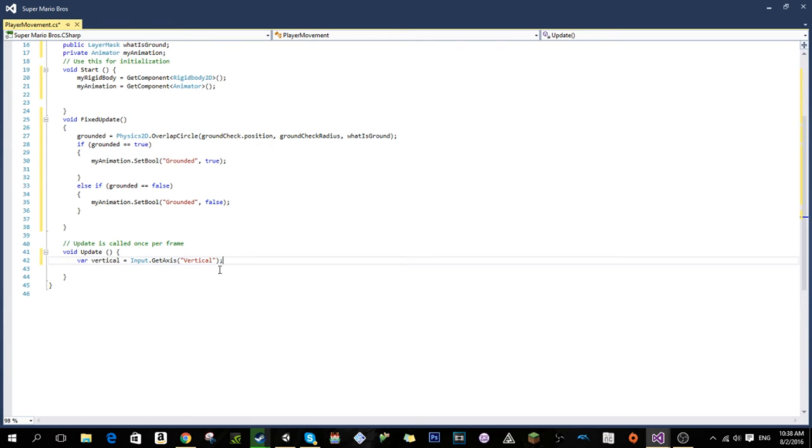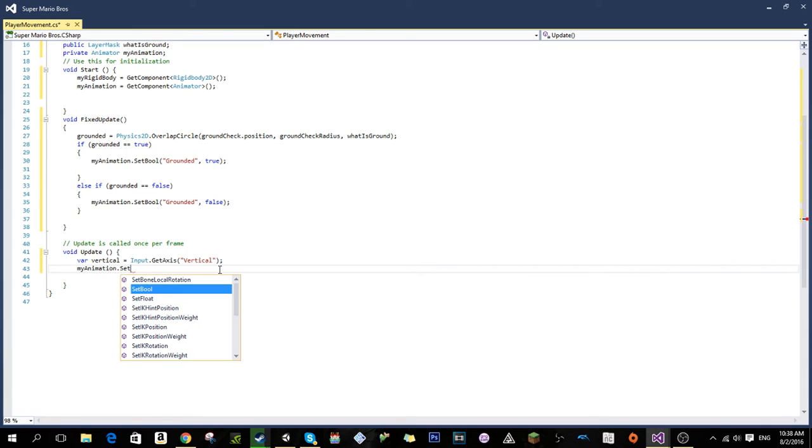So we're going to do another one. We're going to do a myAnimation reference. So we're going to do myAnimation.SetFloat "speed", and then we're going to do vertical, and that's it. So we got a vertical, but now we have to do our horizontal.